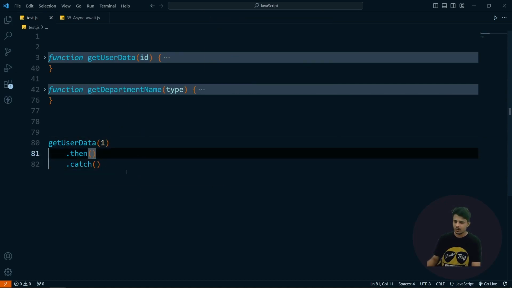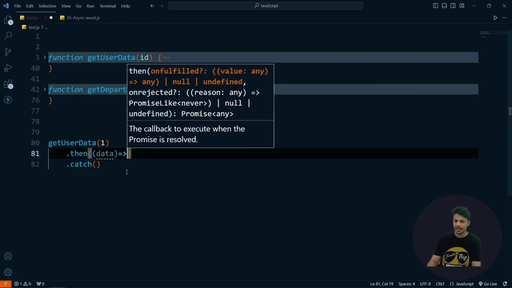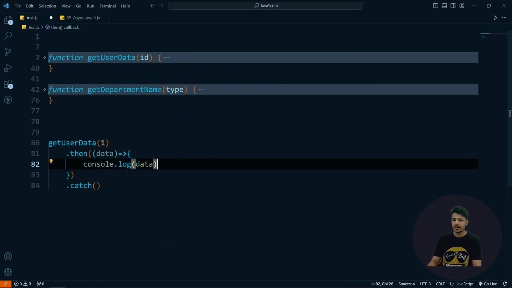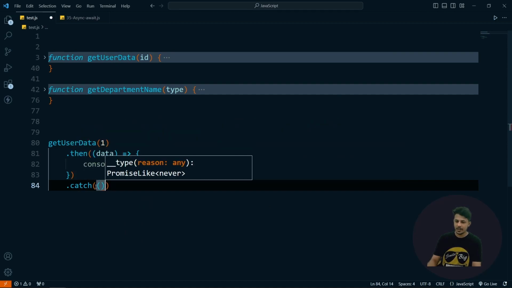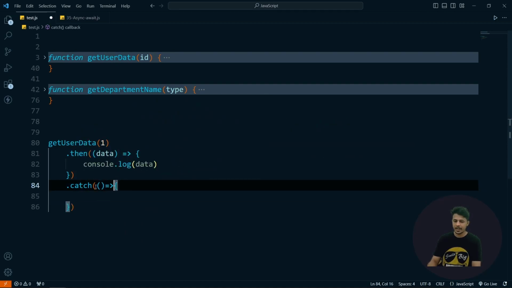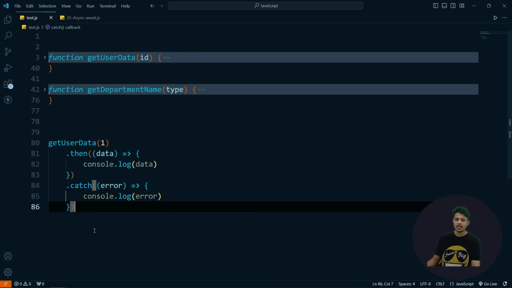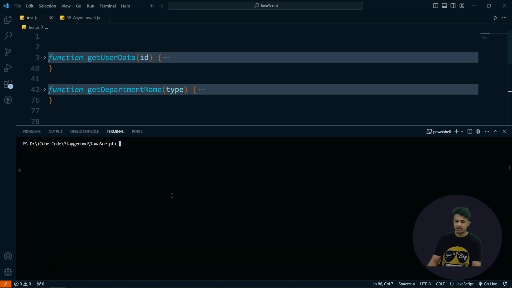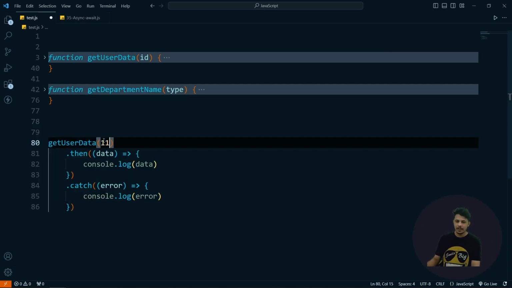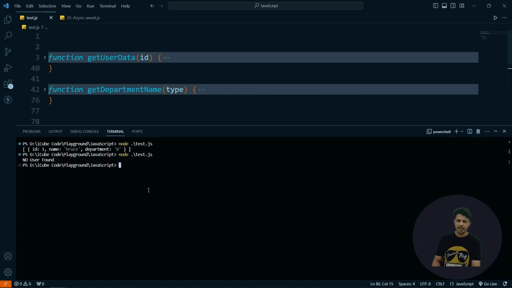Inside that let's have a callback which will get us the data back. I'll say data, and I'll just print the data here. Then in catch, same, we'll have a callback function with error, and it will display the error. Now this is the first get user data call we have done. Let's try to run this. This is test.js. Now let's run it, and you see it's saying the user is found. If I use 12 or 11 here, it will not find the data. It will say no user found.